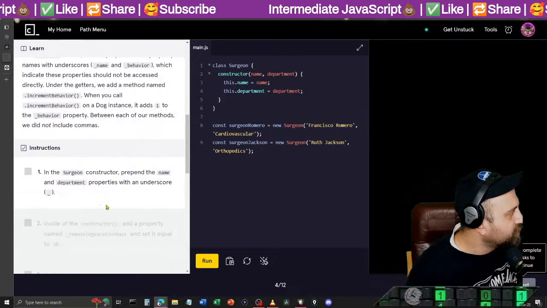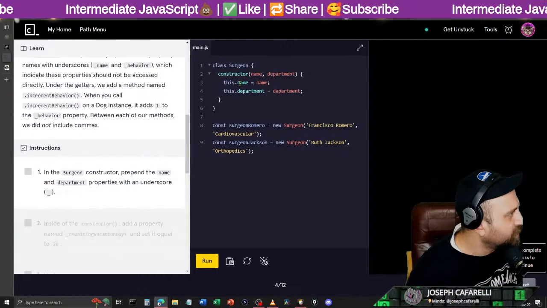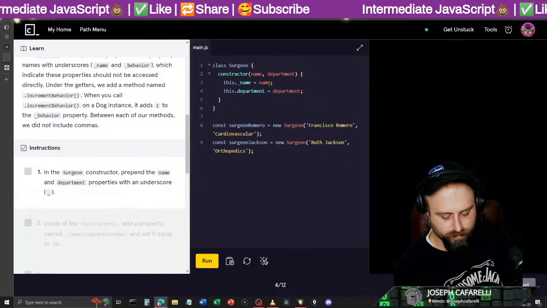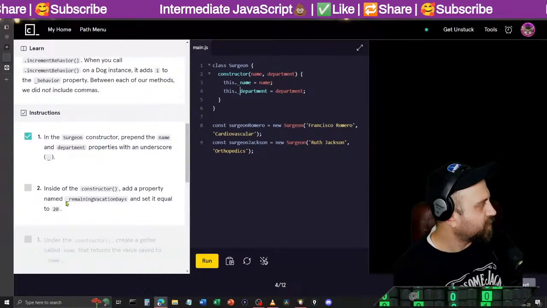All right, so in the Surgeon constructor, prepend the name and department properties with underscores. Inside the constructor, add the property.